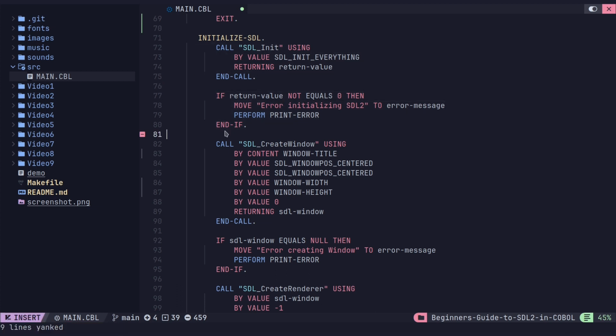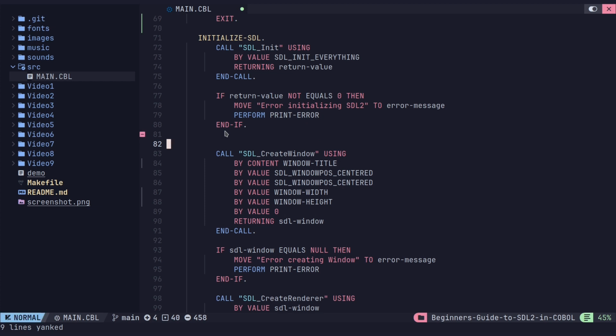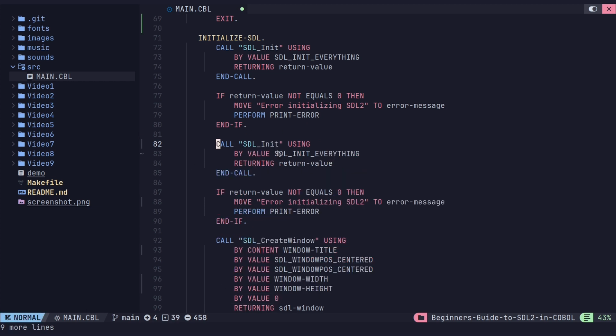I kind of find it helps me with all the indentation and everything. So this is image.